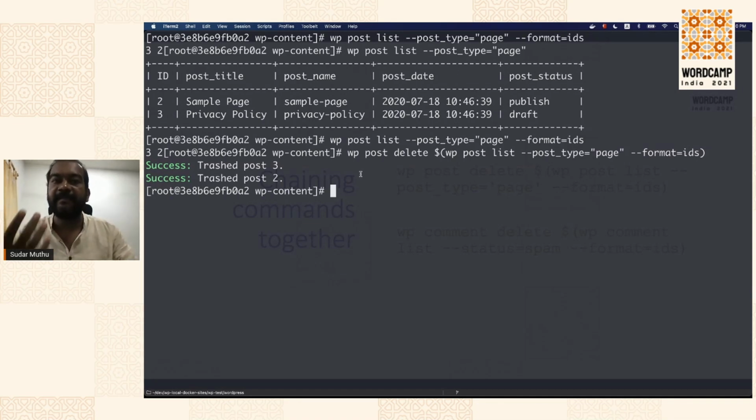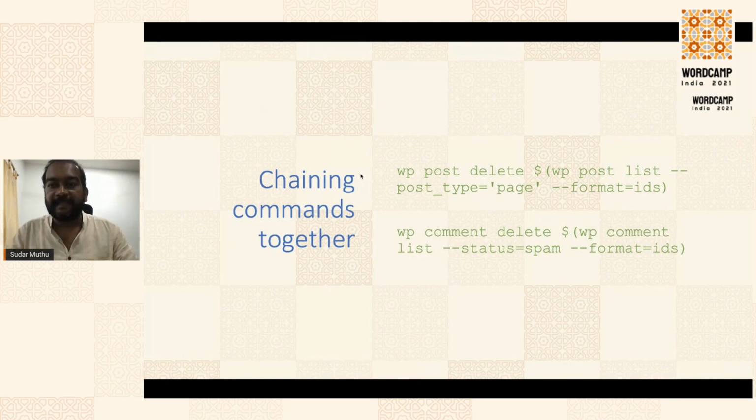So that's when you're going to be using the real power of WP-CLI. And also this can be automated. This can be put in a shell script and then run as a cron job, like all those kind of fun things you'll be able to do. Okay. Now moving on to the slide.